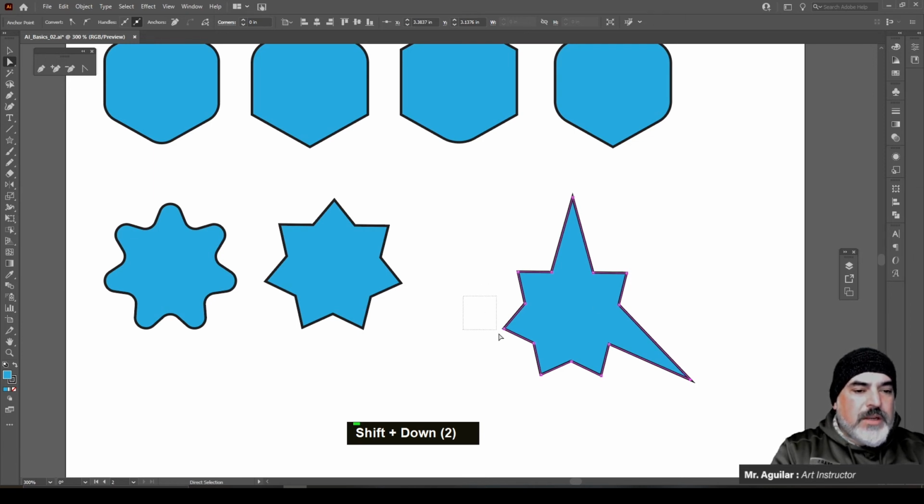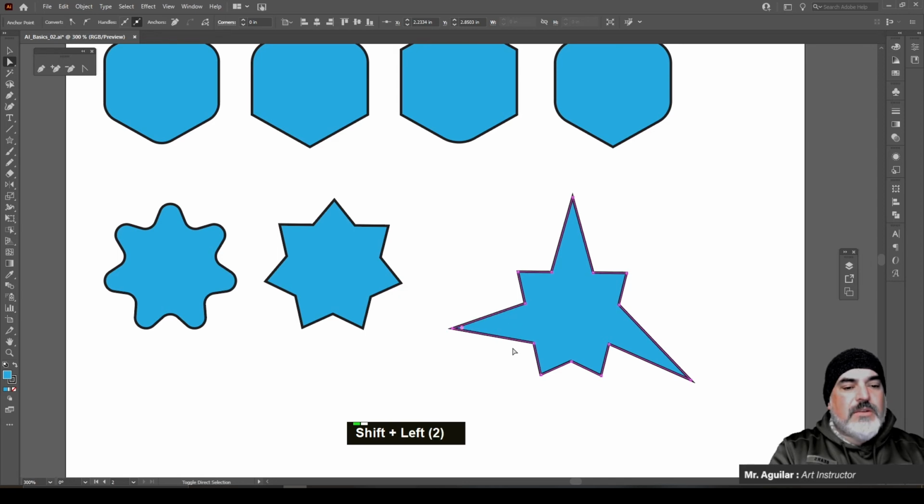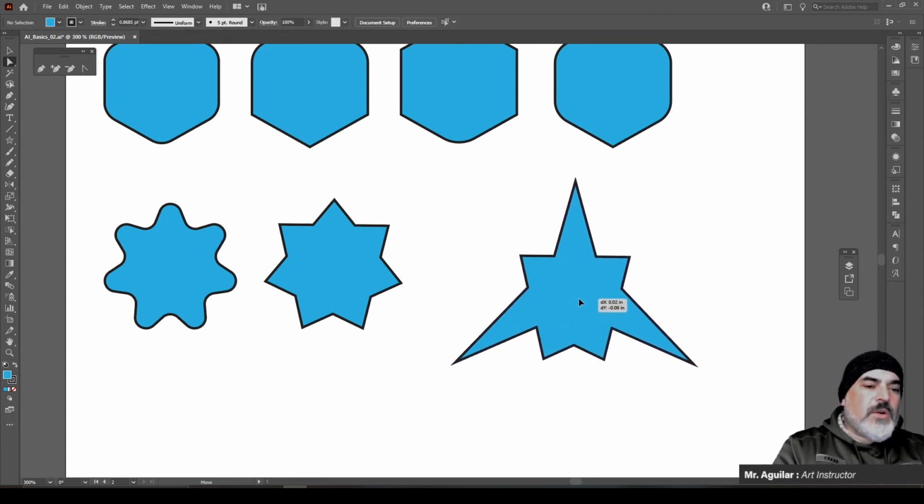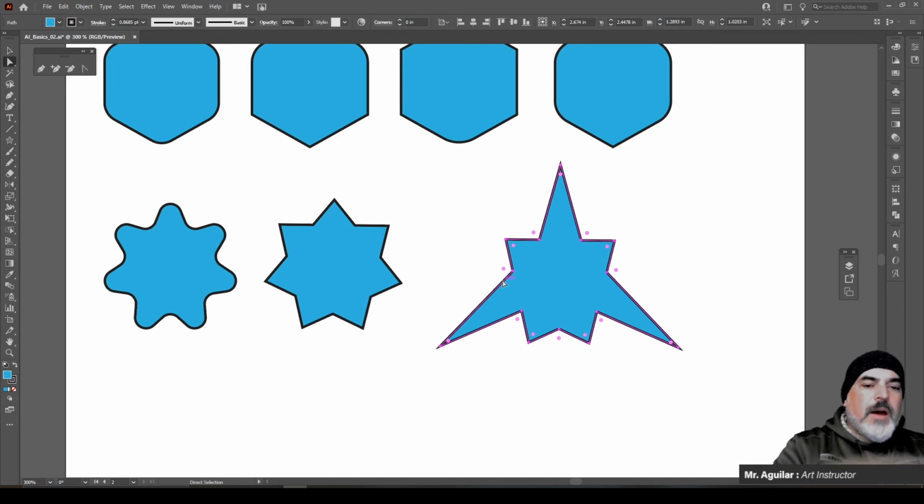I'm going to come over here, select that point. I'm going to hit Shift, left arrow twice, and down twice. And now you can see we kind of got this little spaceship type shape. So when you're modifying these shapes, you can select different points or specific areas to modify while leaving the rest of the shape alone.